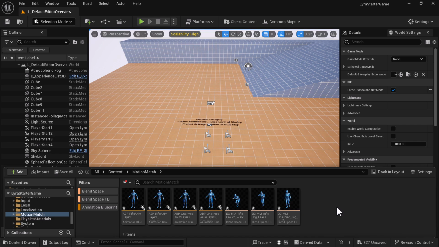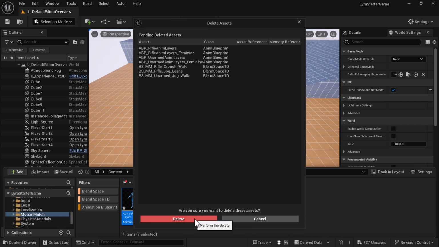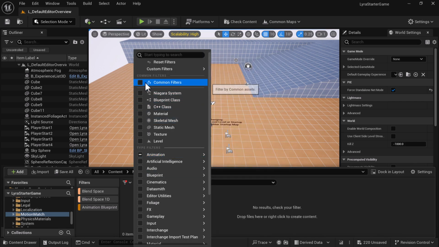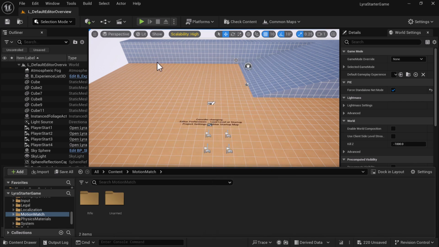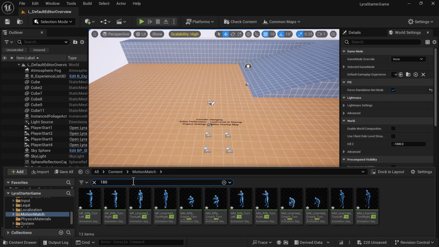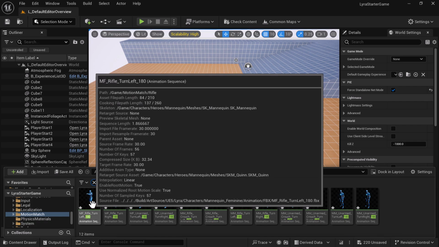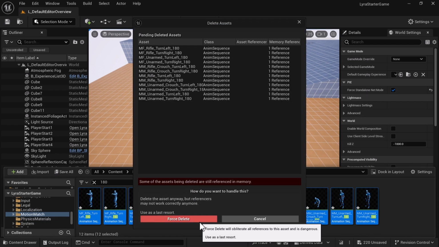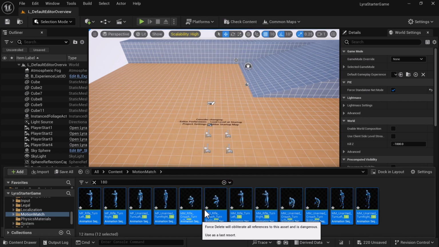So let's click out of here, do a left click, do a control A, and then a delete. And yes, we can go ahead and delete those animations there. Next, we can clear these filters. So just hit the reset filter here. And then we're going to type in 180 because those are going to be all the turns. We're not going to need those. So we're going to left click again, control A, and select delete. Yes, we're going to delete everything.